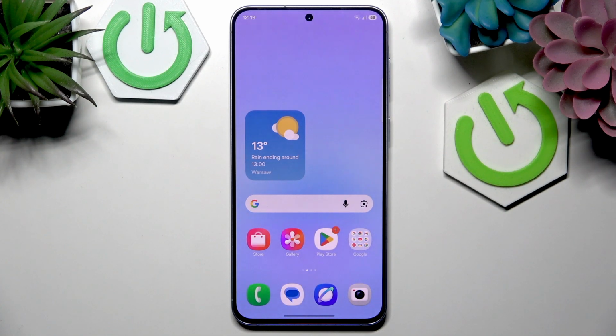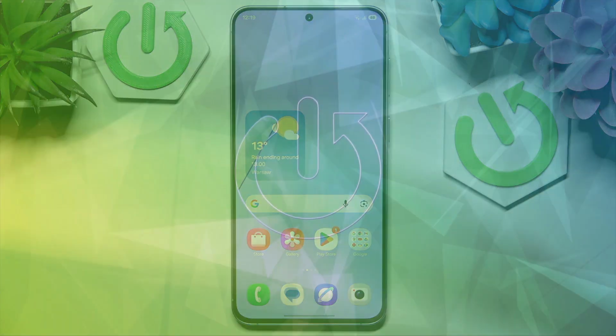Hello guys, today I've got the Samsung Galaxy A57 and I'm going to show you how you can easily use the Samsung Cloud Backup.